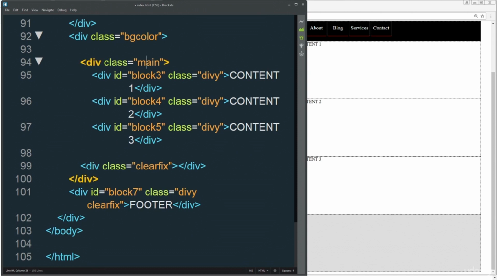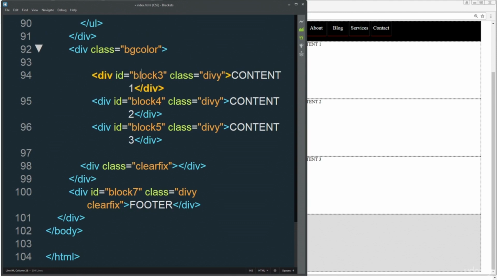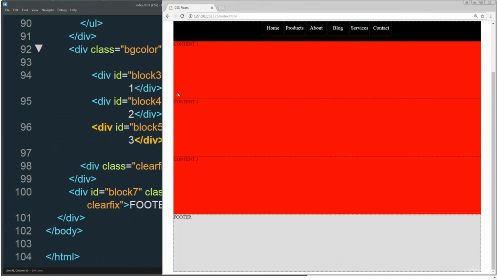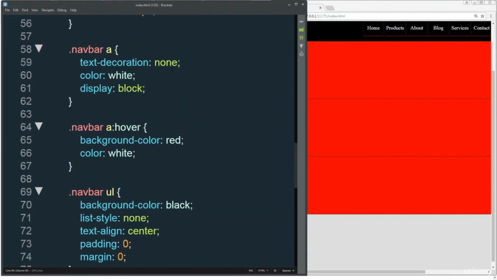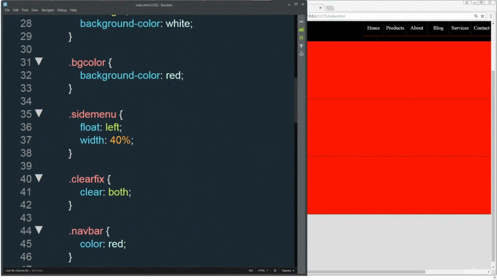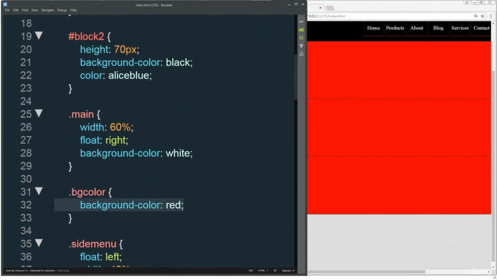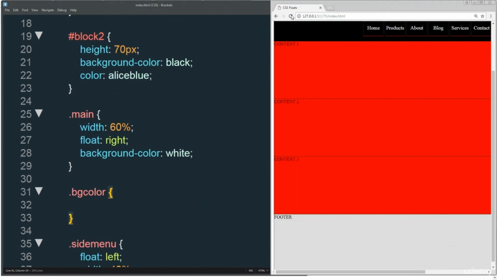And now we've got the 3 content areas. So I can actually get rid of main as well, and I've got block 3, 4, and 5. Refresh the page, so I've got my 3 blocks of content there. I can get rid of this red as well, because we don't necessarily maybe want to have it red quite yet, or maybe we will.